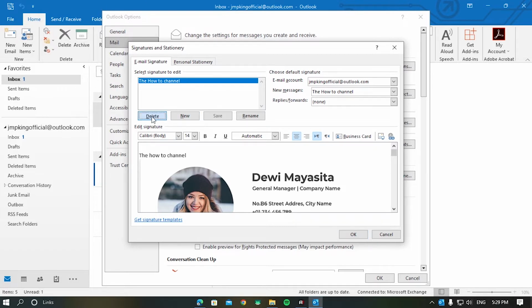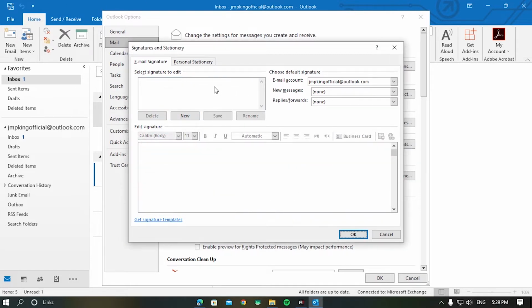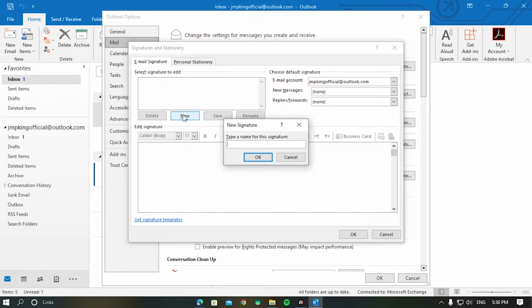I have already saved a signature. Here on the right side there is an option to choose the email account for our email signature, and there are options like new messages and replies or forwards. Okay, now we can add a new signature by clicking on New. You can click on the button, then you can give it a name. Note that the signature is added when you mail using this name. After clicking OK, a signature has been created.